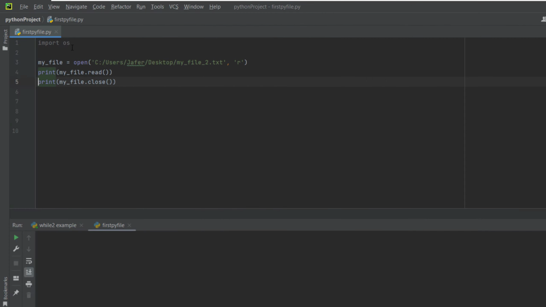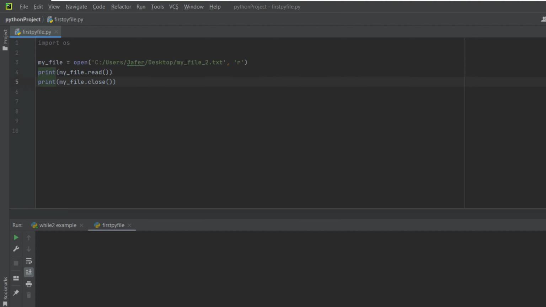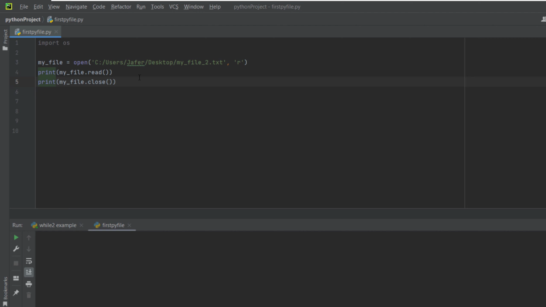So the first thing we've done is imported the OS, so we have OS dependent functions like the open function. And then we are opening up myfile_2.txt in read-only mode. Next, we are printing the output of my file to the console, and then we are closing the file. So it's a very simple piece of code, opening up and reading a file.